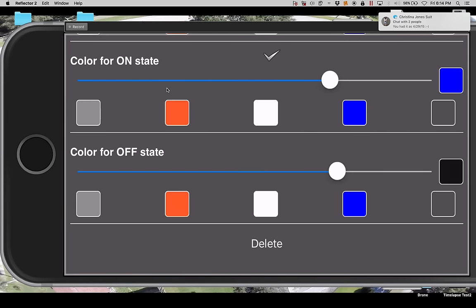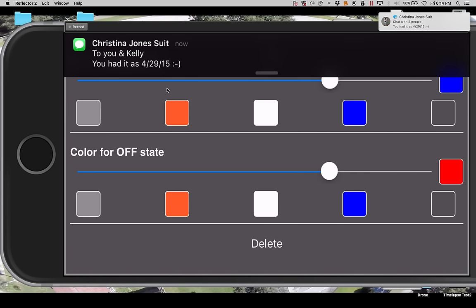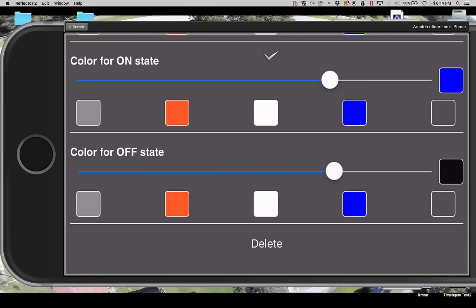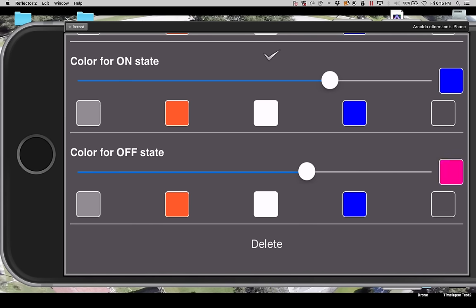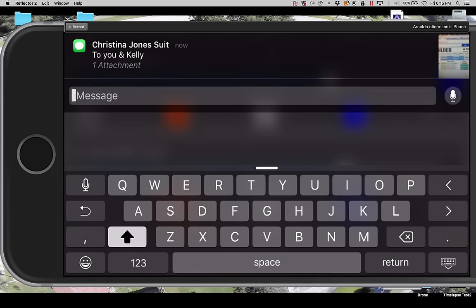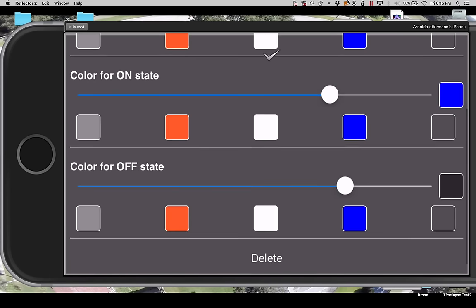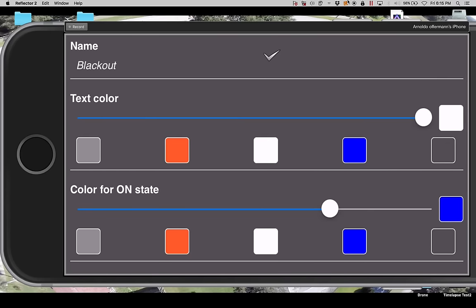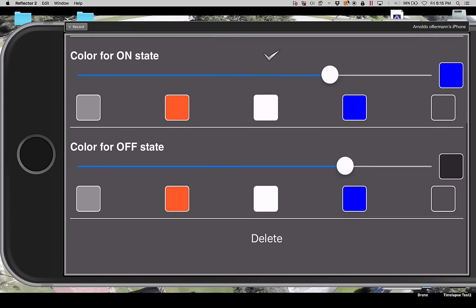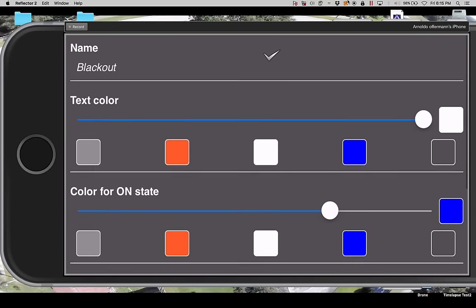Now there are some pre-made buttons. I apologize if you see text and all sorts of things pop up. But anyways, we've got some pre-made buttons, and you can choose your colors right there, or again, use the pre-made ones. I want to get black. Once we're done with that, we're going to go ahead and click the little check mark, and there it is, Blackout.